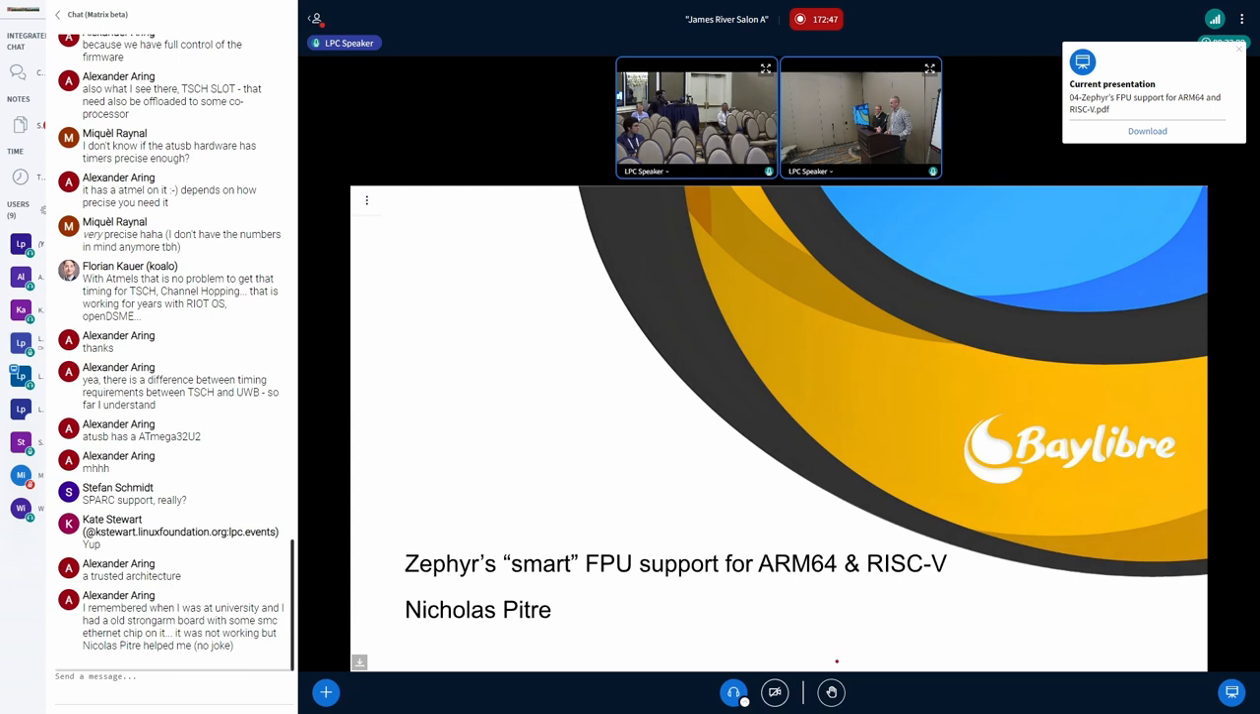Right. For quite a while, I was a big proponent of shrinking the Linux kernel to address the embedded world. So I wrote a couple articles on LWN about that. Eventually, I gave in. I decided to move to Zephyr, and my first assignment on Zephyr was to port it to 64 bits. So that's a good way to get acquainted with a new system. So today I'm going to talk about my work on the FPU context switching on Zephyr for the ARM64 and RISC-V.